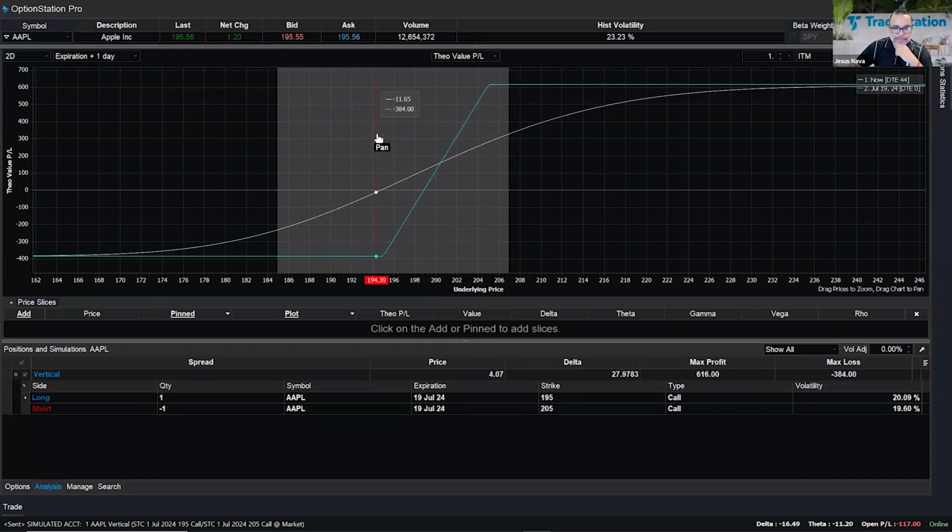By the way, a couple of things. The shade of gray that you see in the background is expected move based on standard deviations. So what you see right now is one standard deviation of the historical volatility. Everybody sees the one over here. This is where you adjust the standard deviations. One standard deviation is about a 68% probability. So what we're saying is that there is a 68% chance that Apple will be within this gray shade.